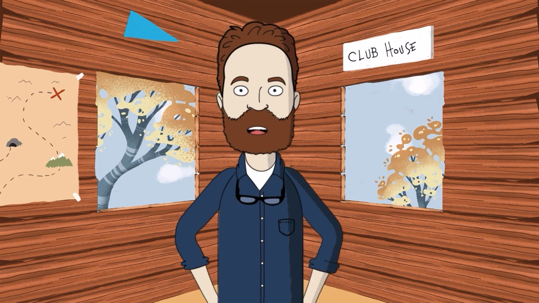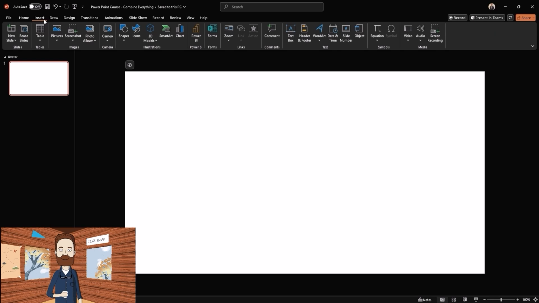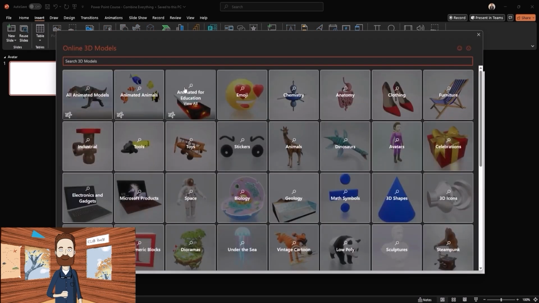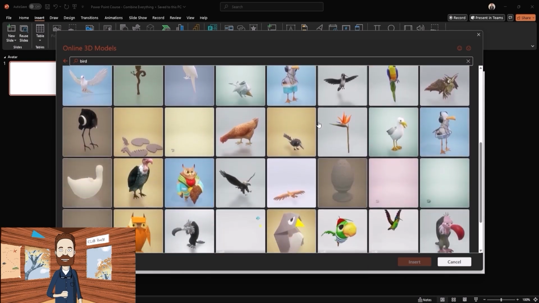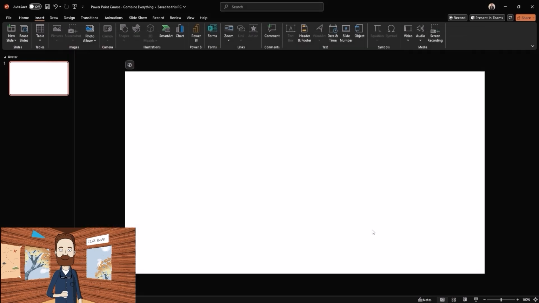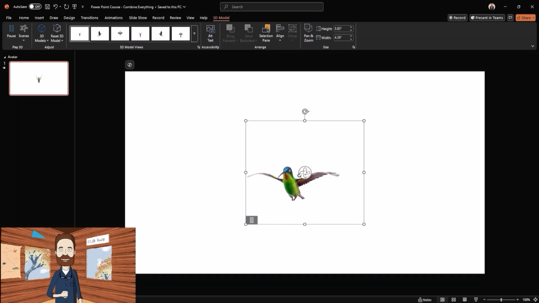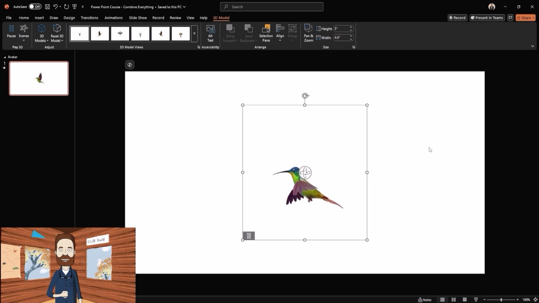Moving on to the 3D bird, PowerPoint includes a built-in 3D library. Head to the Insert tab and select 3D models. In the search bar, type bird and you'll see a range of options. Some of these models feature a small, moving person icon in the bottom left corner, which indicates that the model is animated. Once inserted, you can drag, resize, and even animate the bird using PowerPoint's animation tools, just like any other object.